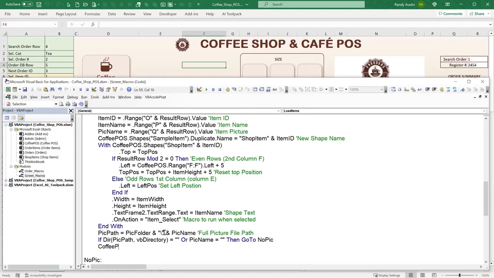So we're going to do coffee POS dot pictures dot insert, and what is it we're inserting? That picture path. Once we insert that, we want to give it a unique name. Name is going to be equal to the item picture, the very specific name, and the item ID. Okay, great. So once we've added it there, we've already inserted it. So again, with coffee POS dot shapes, we're going to work with it.